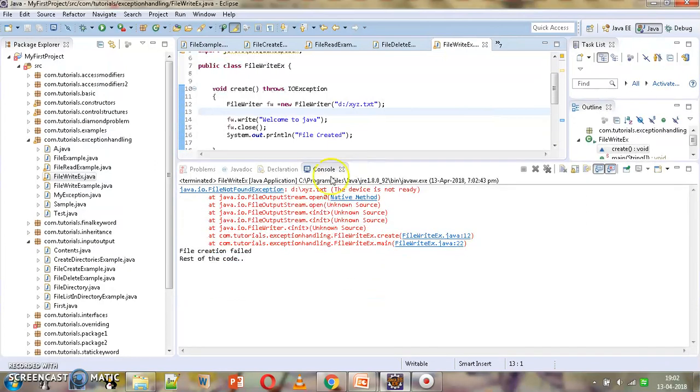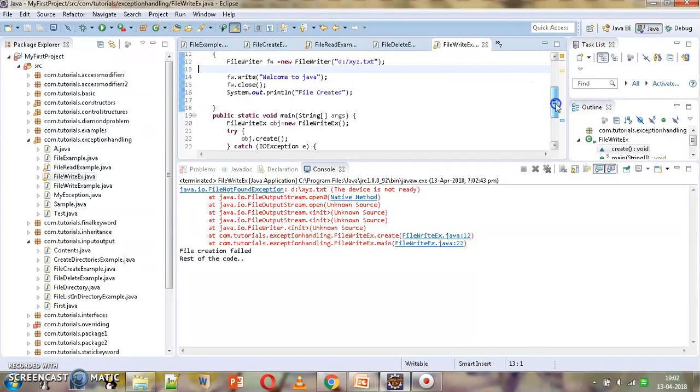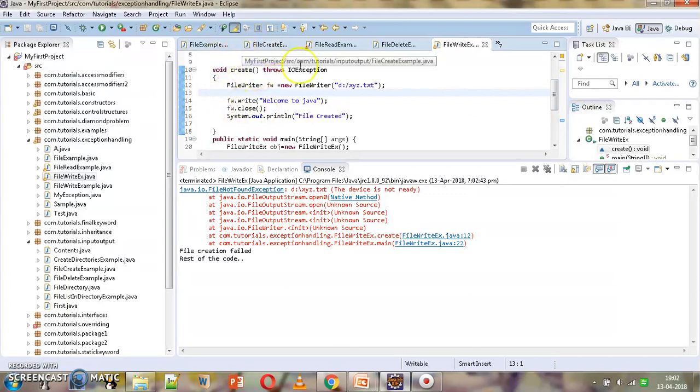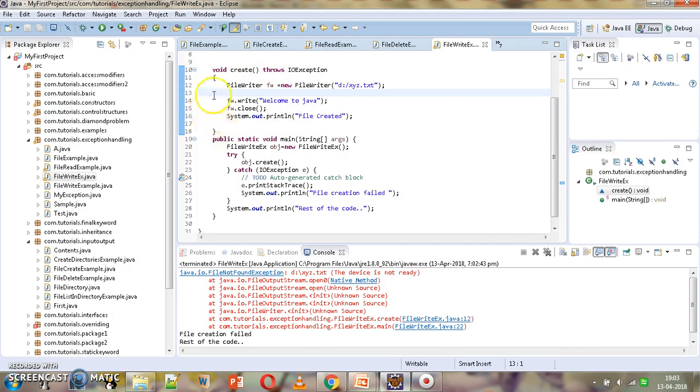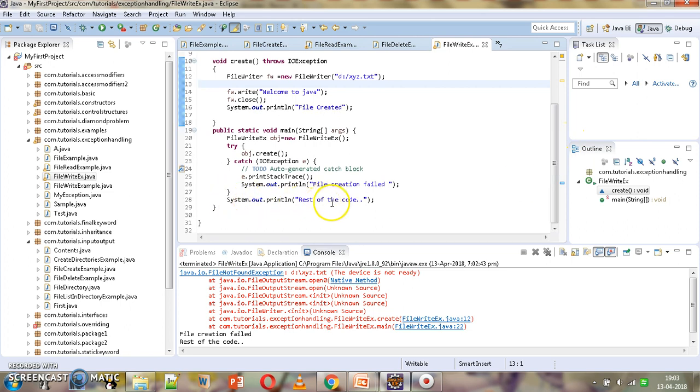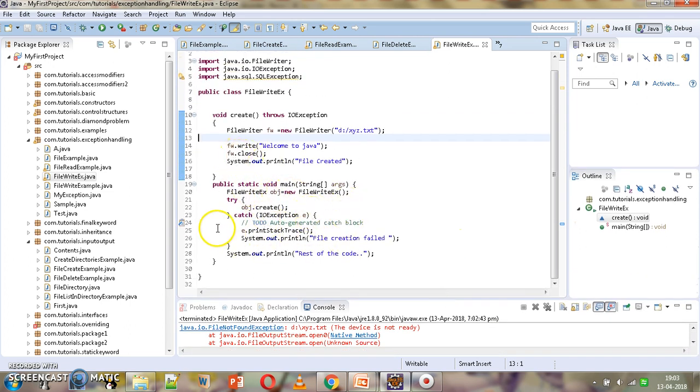Now here you can see we are getting this file not found exception because D drive does not exist on my machine. Once exception occurs, what happens? The JVM looks for the handler in the current method. Since handler is not there, you have just declared it using throws, the JVM looks for the handler in the calling method. And since main method has this handler, that is catch block is there, this handler block is executed, and then rest of the code is executed in the normal manner. So this file creation failed message we are getting from the catch block, and then rest of the code will be executed. Now this was a case where the calling method was having handler.